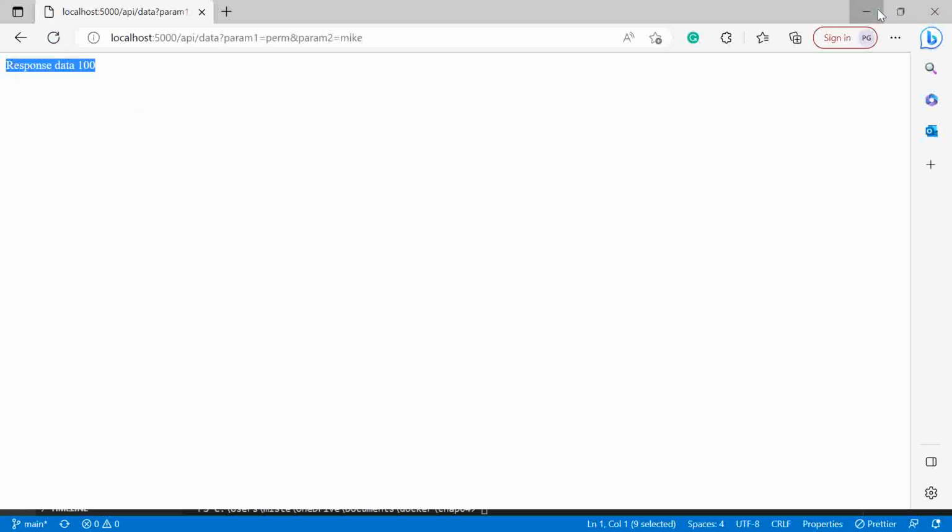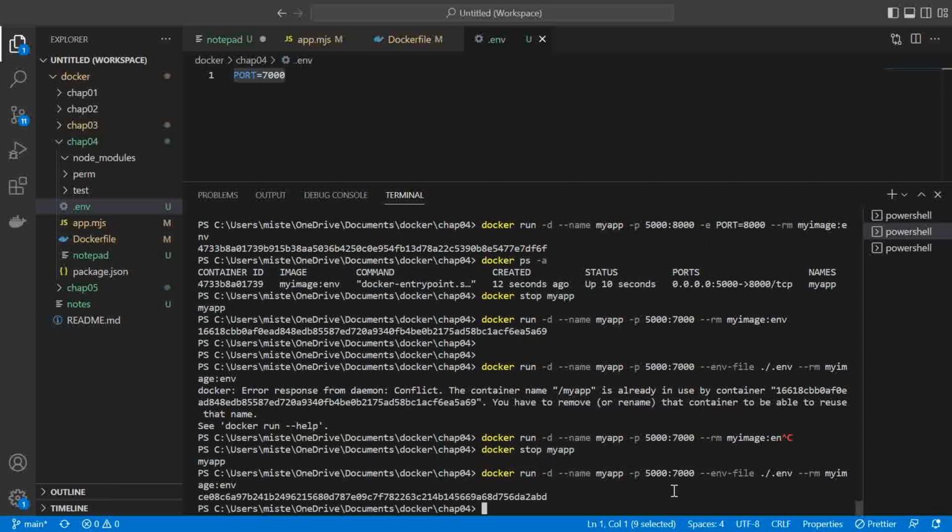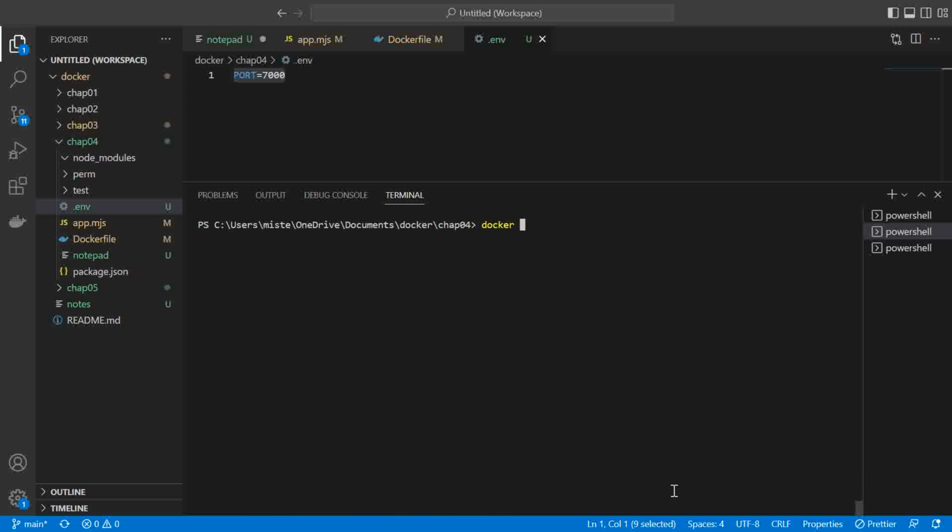So there are three ways to create an environment variable. One is -e and the variable, another is --env-file and the file location. So there are three ways you can create it. Okay, stop. Now we will look into the argument.